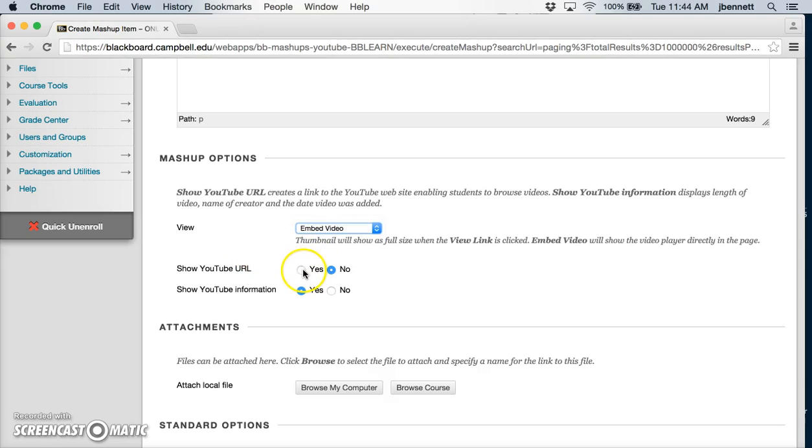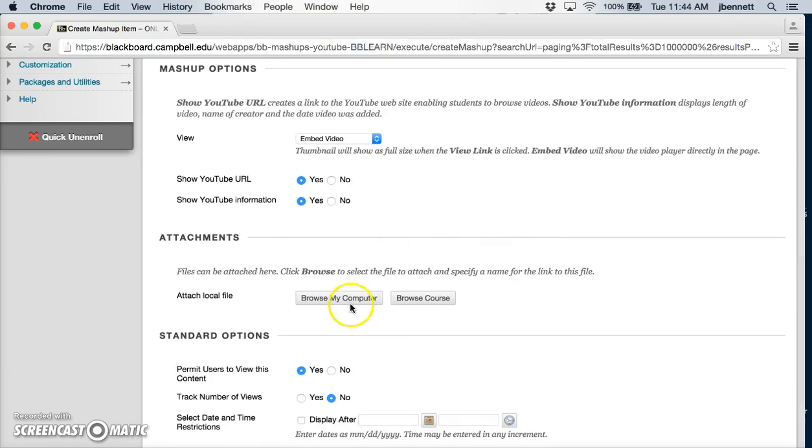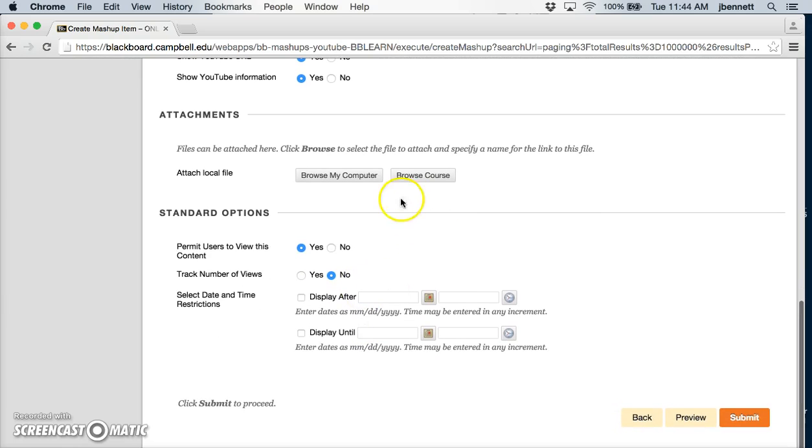I'm going to always show the YouTube URL just in case there's something wrong with the mashup tool in Blackboard. Students can still get to that URL and go out to YouTube themselves and find the video. If I want to add a transcript to the video, I can type that up and add it as an attachment here. But once I've done that, I'm going to, as always, go down and click Submit.